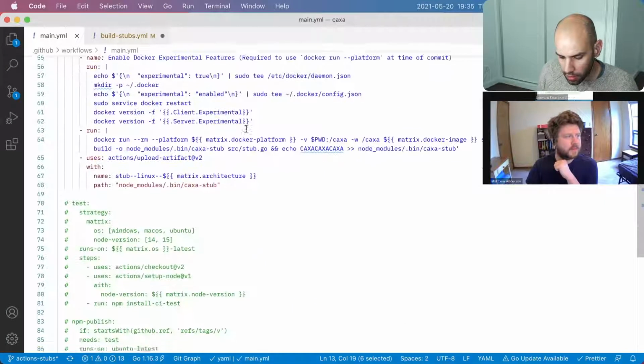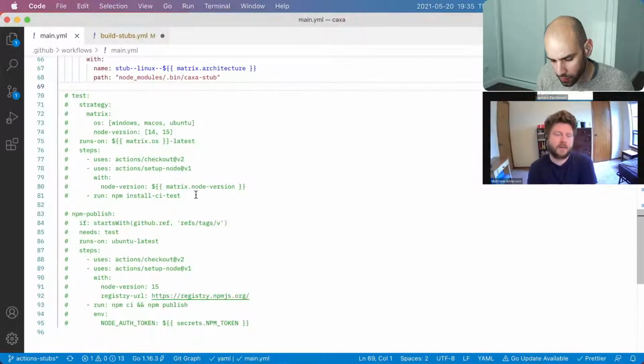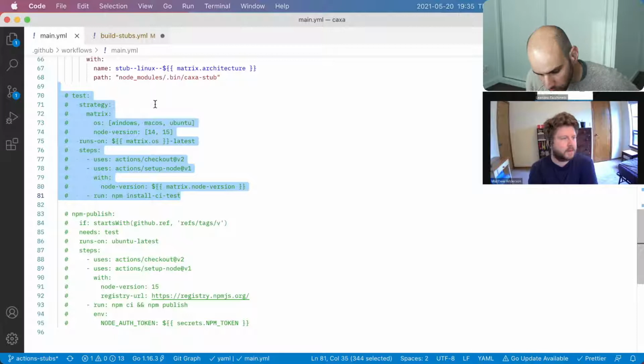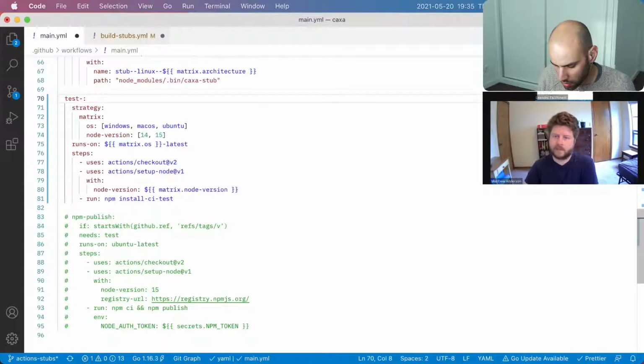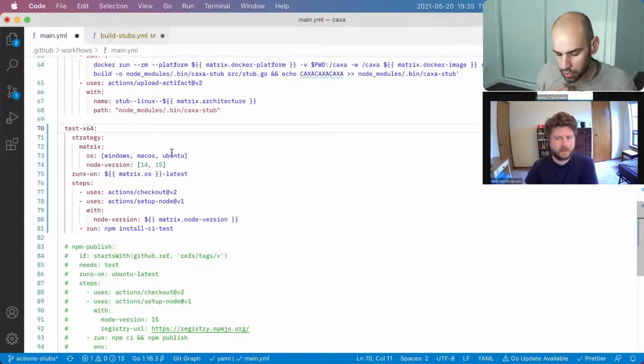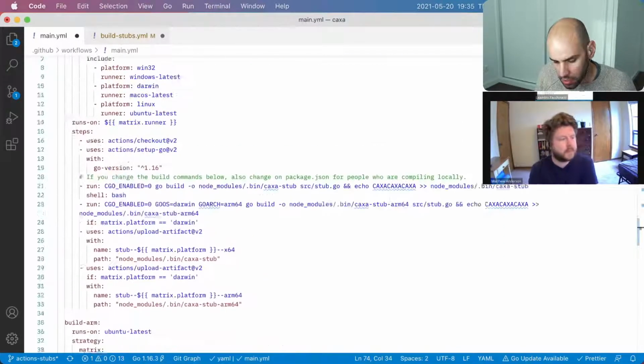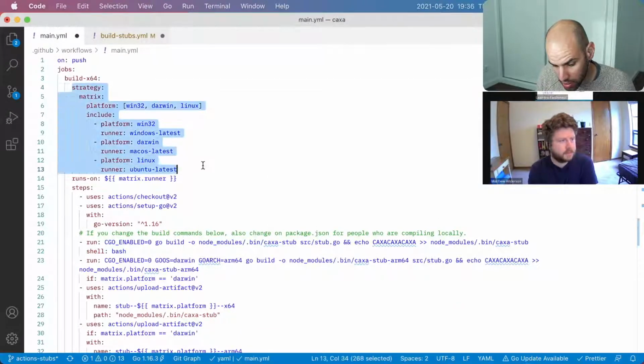Meanwhile, we have to start thinking about testing. Mm-hmm. So that's what we have right here, testing. We are running the test here for x64, and we will run the tests on macOS, Windows, and Ubuntu, but we will not test M1. That's what we decided on yesterday. And we'll test on 16 as well.